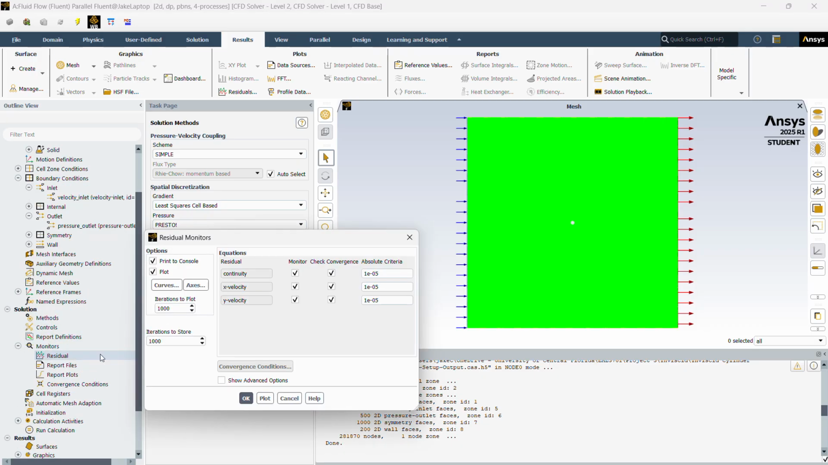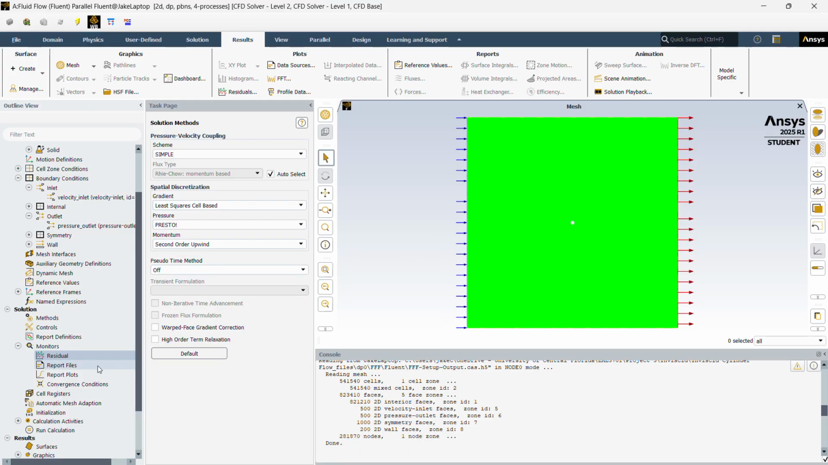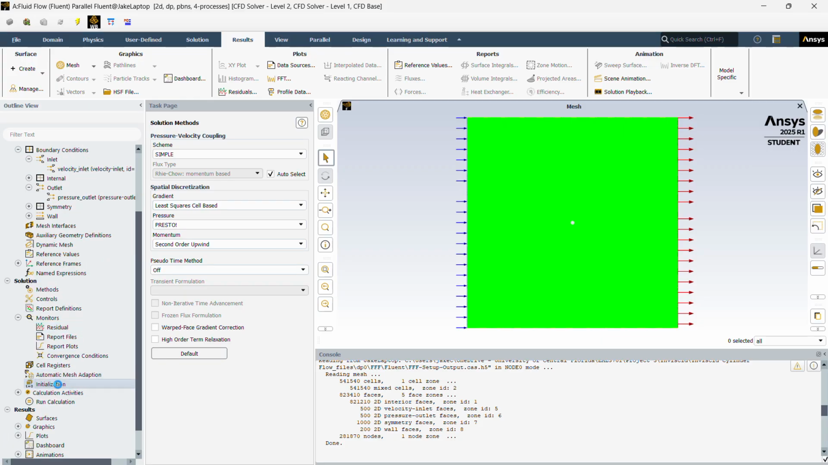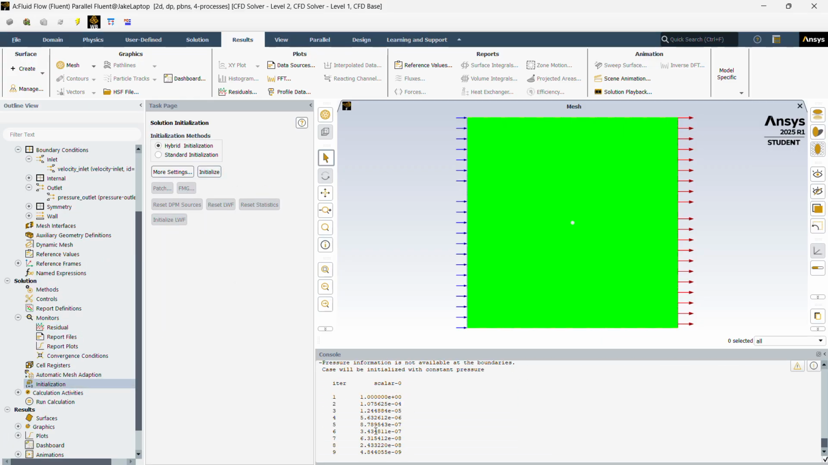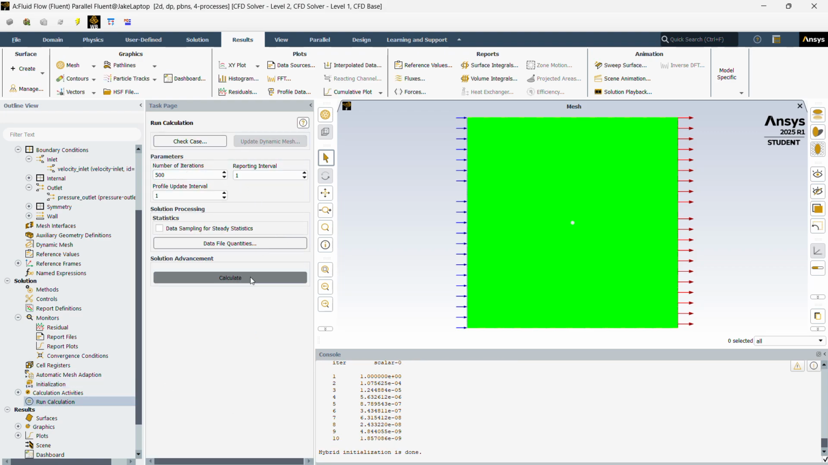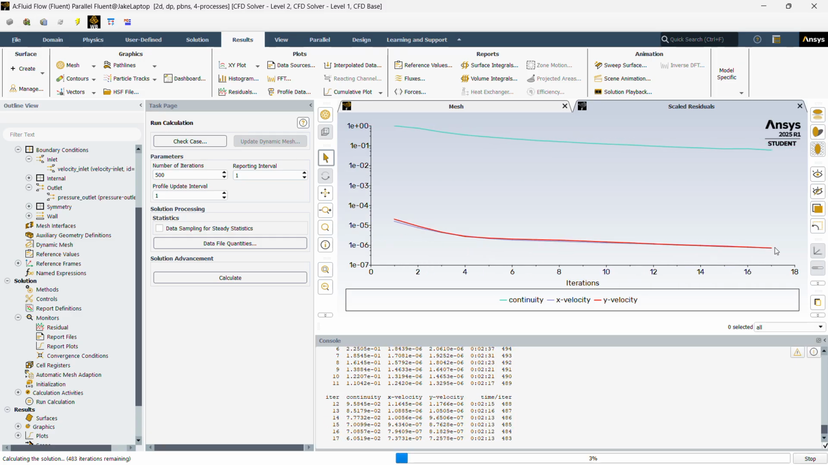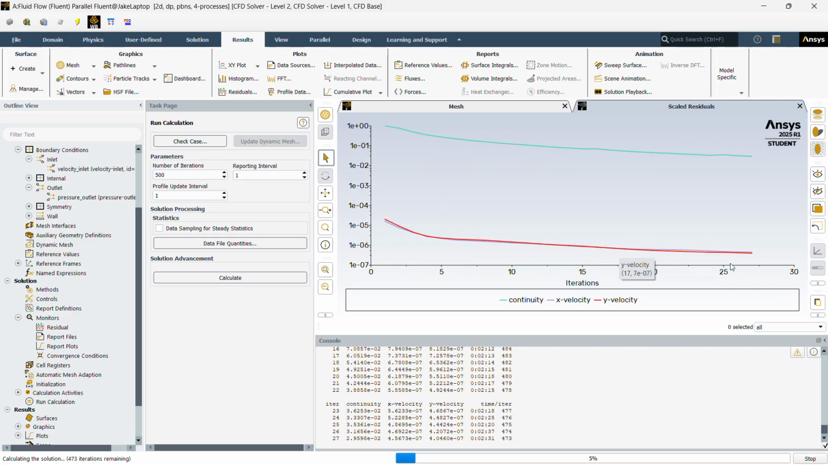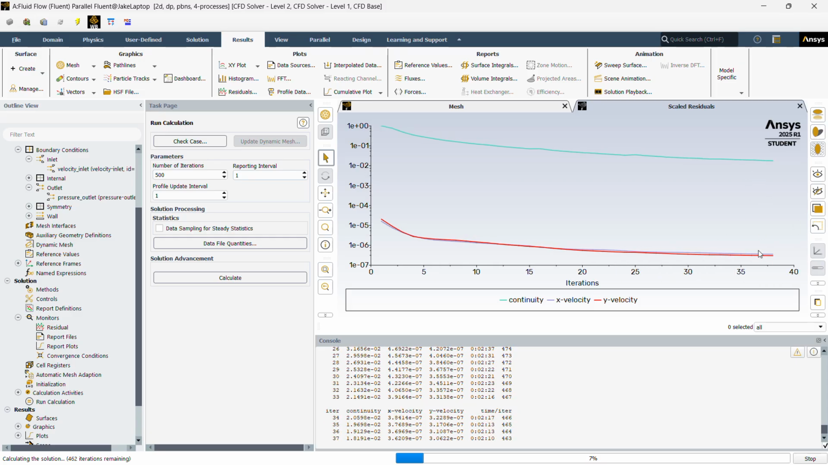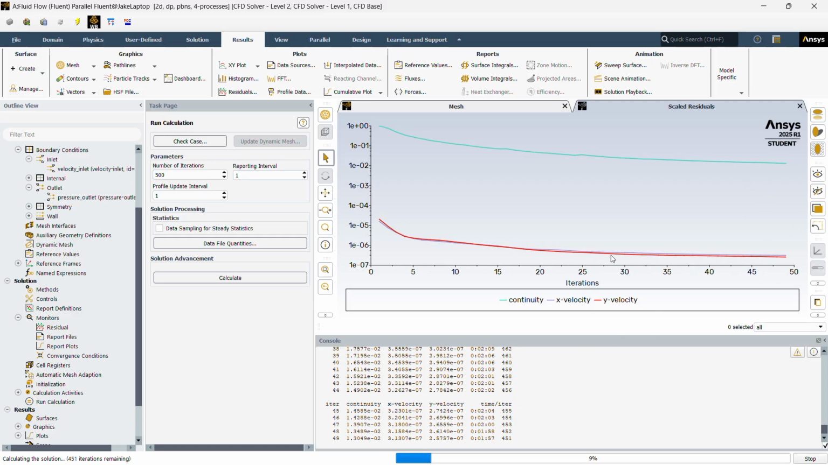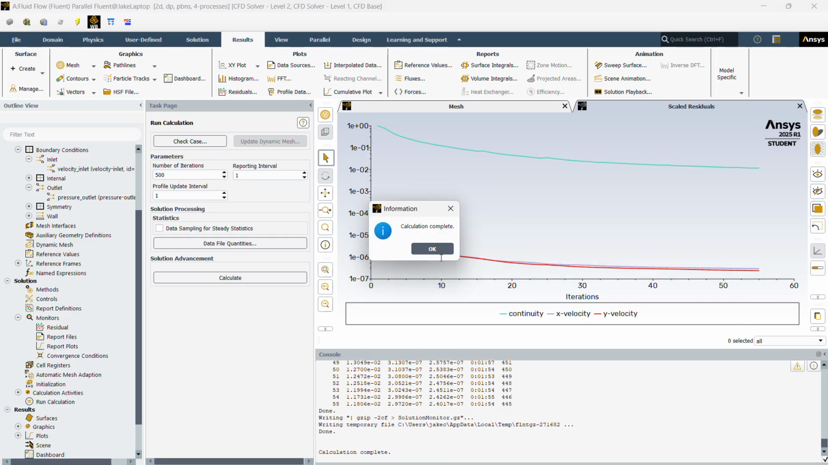Monitors, you can double check your residuals here, and we'll come back to this to find our drag coefficient from the plots. But first we can initialize, get our first 10 initializations, and then we can run the calculation. I was doing about 500 iterations to 1,000. I'll probably just stop this around 50. But downward curve, it'll drop off. Sometimes it'll start spiking and going up, but that just kind of happens with cylinder flow. I'll stop here just to save some time.